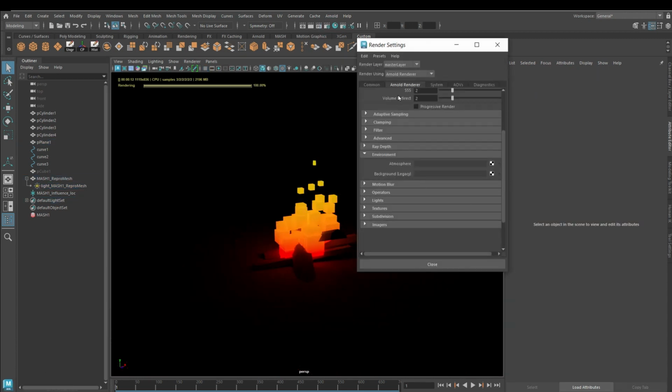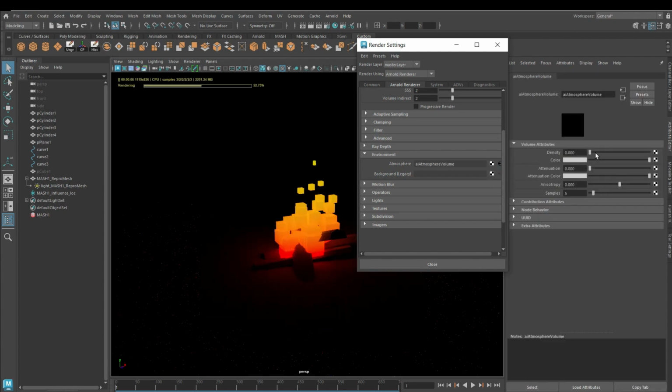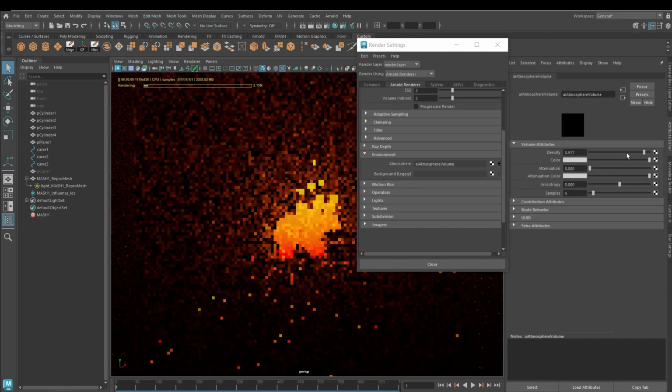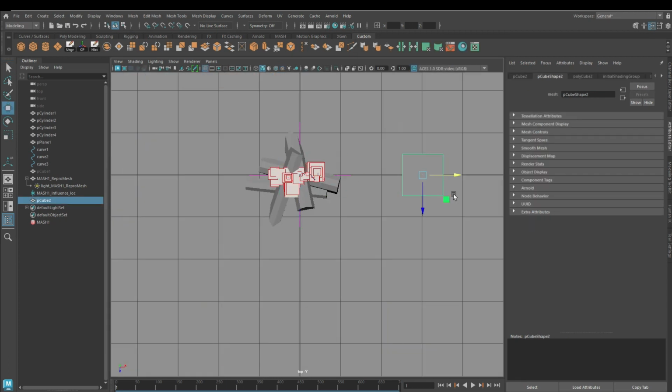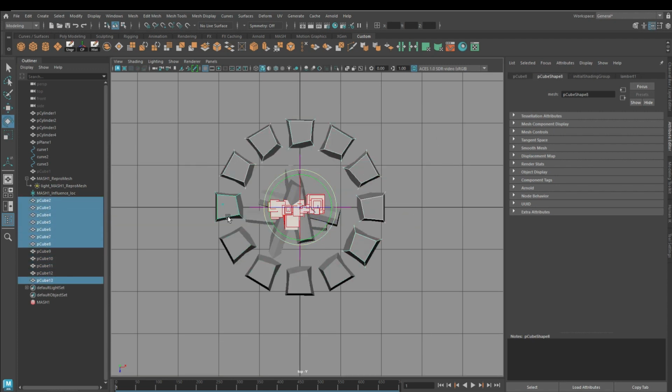Go to Render Settings, find Environment, click on the box and create AI Atmosphere Volume. Then change its density and anisotropy. Now I'm just gonna quickly add some other objects just to make the scene completed.